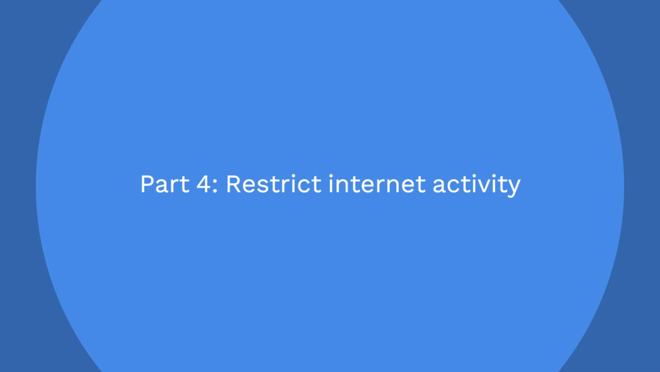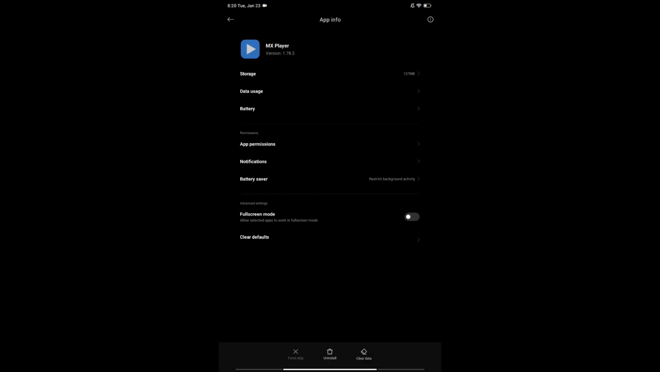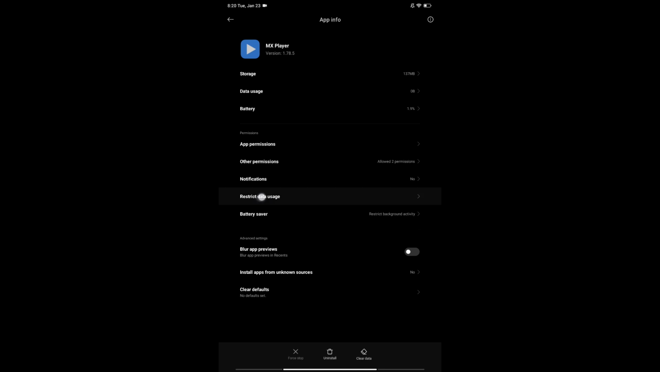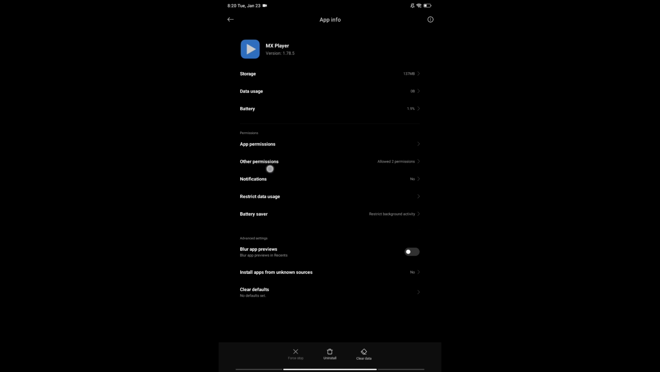Part 4. Restrict internet activity. My apologies for portrait view, the app I want to demonstrate does not have proper support for landscape. Select the app. Go to its app info page. You will see an option, Restrict Data Usage. Tap on that option. Based on your preference, check or uncheck. When you restrict, it will not allow the app to use your internet.